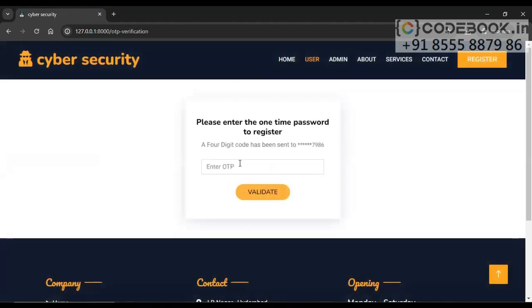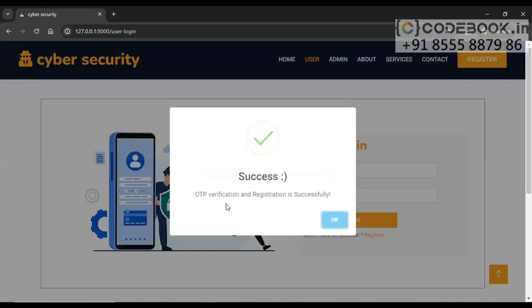Now the form is submitted, but here we have to provide the OTP. I have received the OTP on my mobile phone. SMS received. Let me provide the OTP. We are using a real-time SMS API. So the OTP for this is 4046. Validate. And OTP verification and registration is successful.